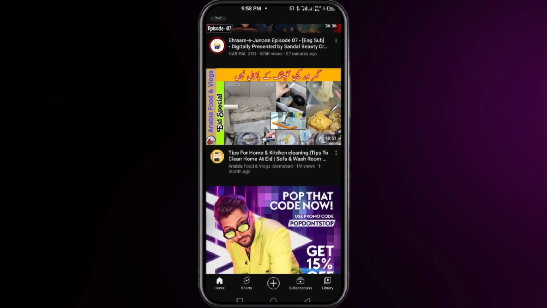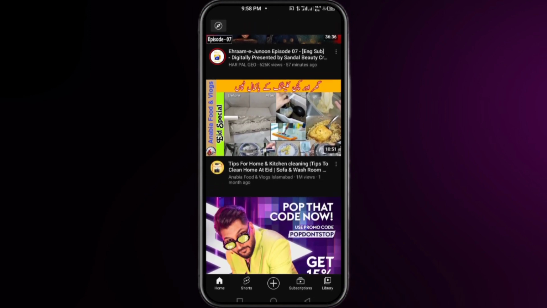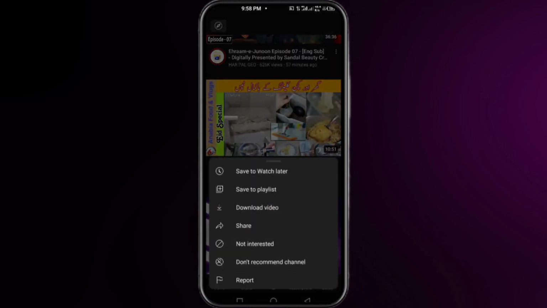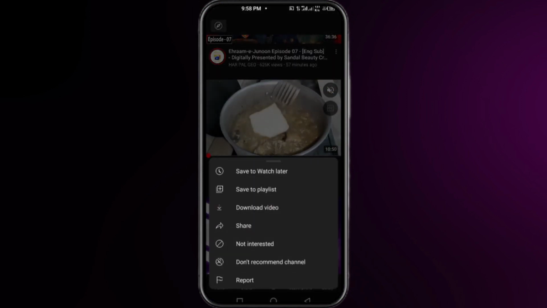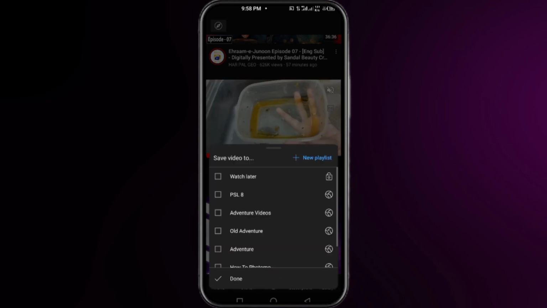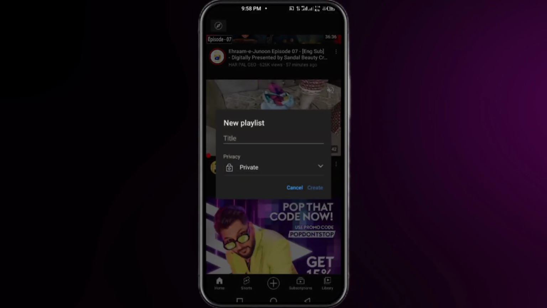Then click on the three vertical dots in the bottom right corner of that video. Now here simply click on save to playlist. Basically we just need to create a new playlist in order to loop a video. For this, click on the new playlist at the top right.